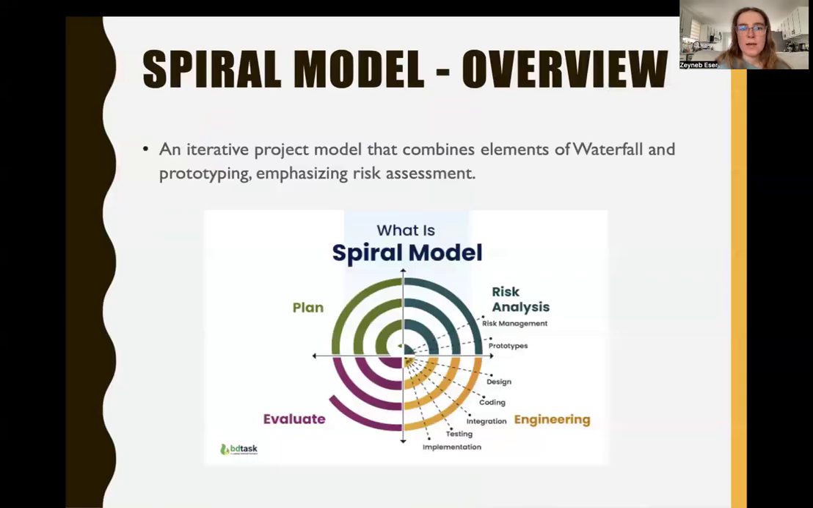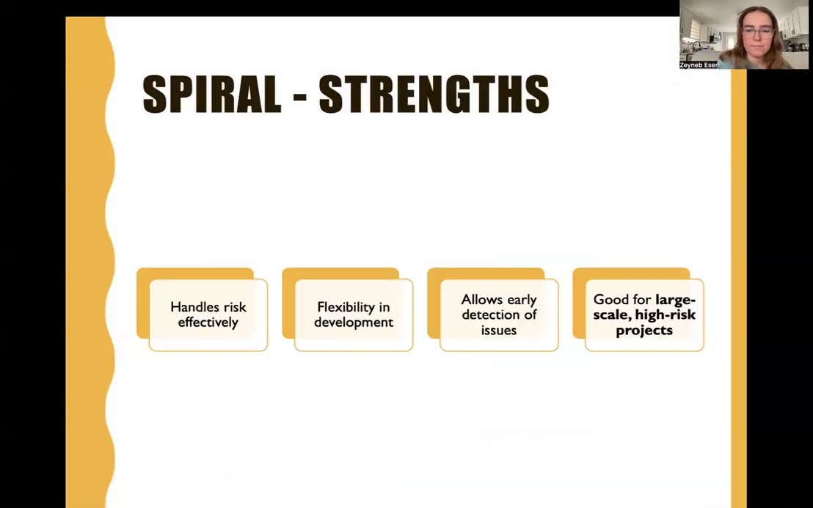So our second model is the spiral model. It's an iterative process model that combines elements of waterfall and prototyping, emphasizing risk assessments. The spiral model is kind of a more formal way to do it than the waterfall. It starts with the planning phase, then the risk analysis, the engineering phase, and the evaluation.